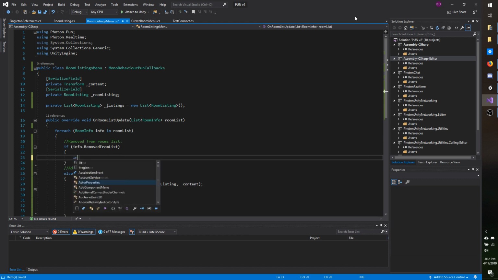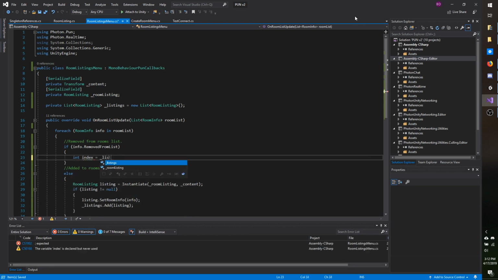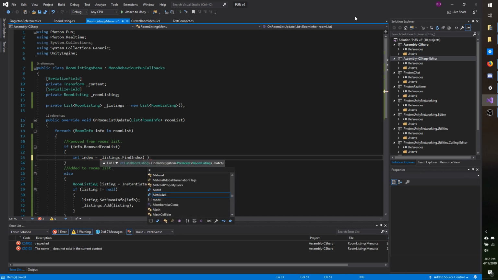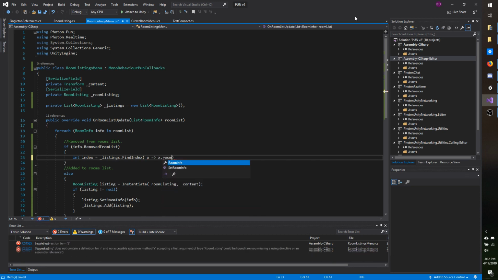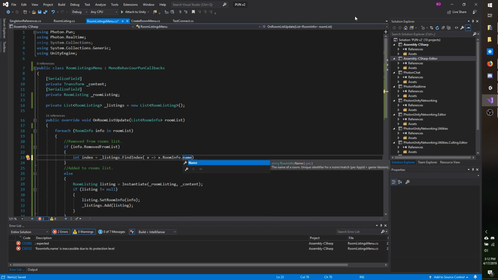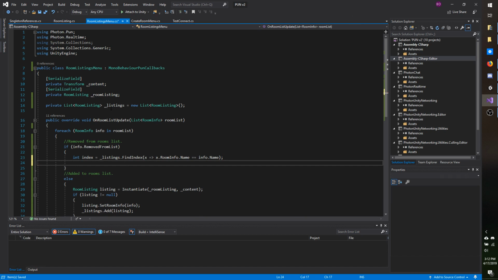I'm going to use find index for this, so I'll do int index equals listings.findIndex x equals greater than x dot room info dot name. So I want to compare room names because room names are unique. Equals info dot name. So this will get me the index of whichever listing has the same room name as the one in which we received. And we can't rely on the class being the same because the class will likely change with updated information such as if it's been removed from the list or not, and thus won't match up.